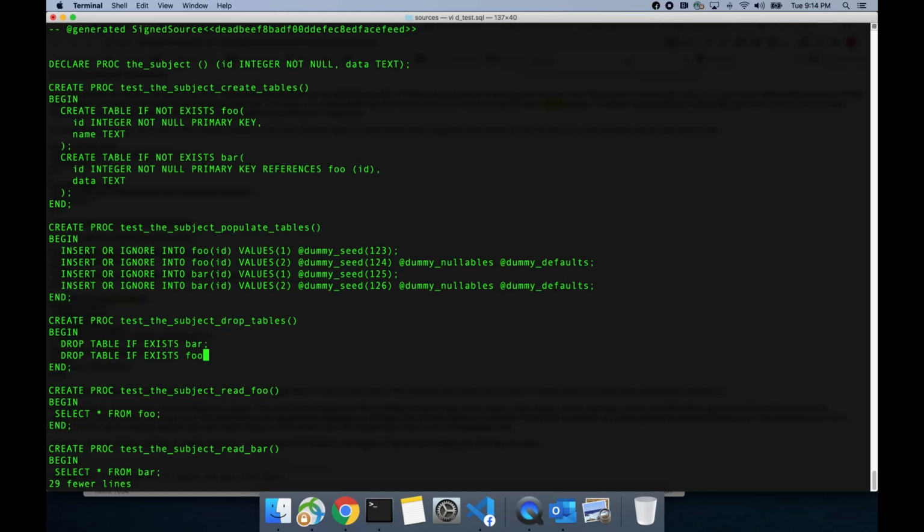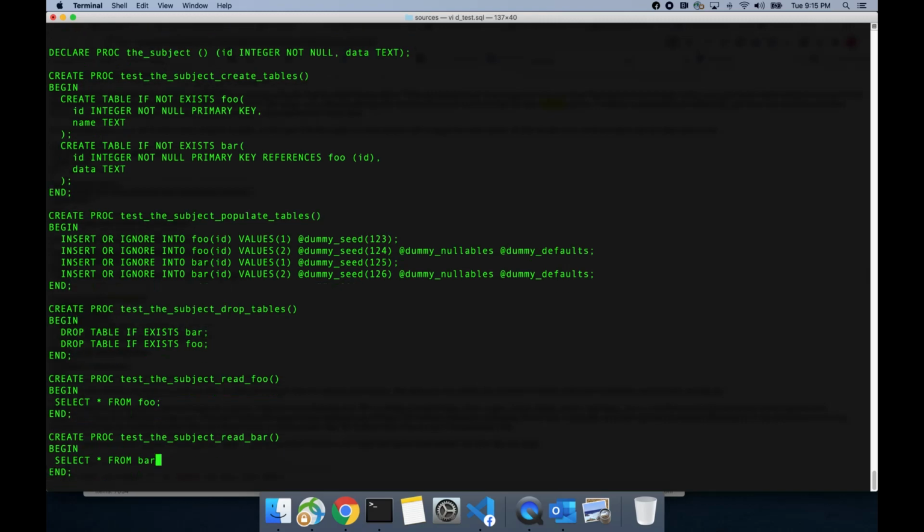Drop tables. Drop table if exists foo, drop table. So this is what you do to clean up after your test is run. Of course, you could insert your own additional data too. There's no reason why you can't add more data with manual code. But as we'll see, there's ways to automate some of that too. Okay, great. So test the subject, read foo. That's just select star from foo.